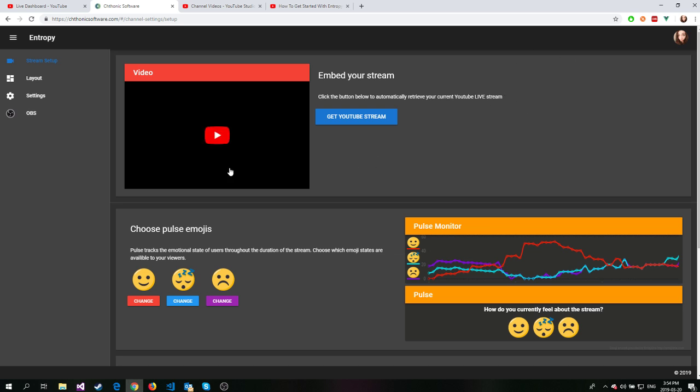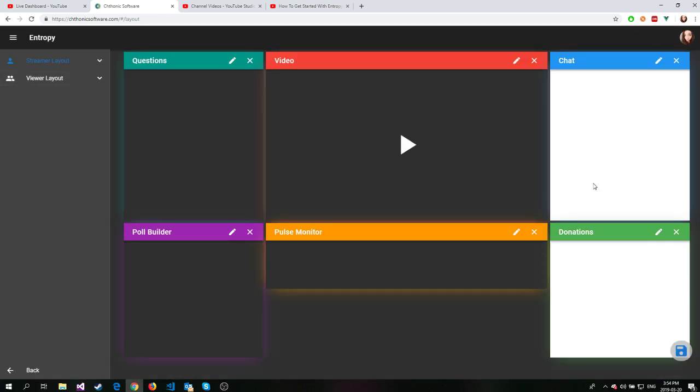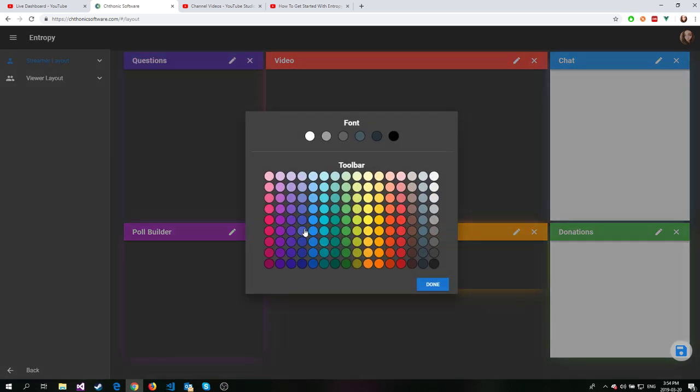And here we are. So before I grab the stream, I'm just going to show you the Layouts tab. So in Entropy, we try to make it very customizable. All the widgets can be resized, and you can change the color here. So you can change it to anything, purple, blue, orange, whatever. And if you picked a light color, for instance, you can also change the color of the font that shows up.